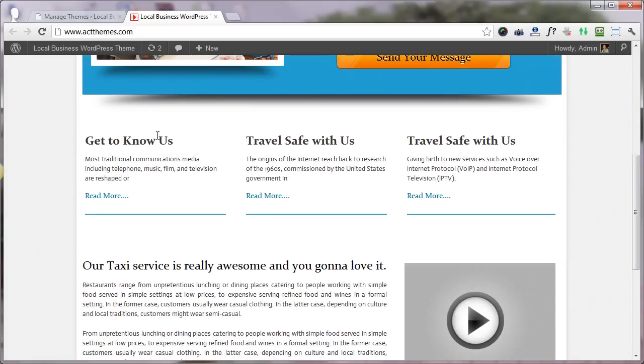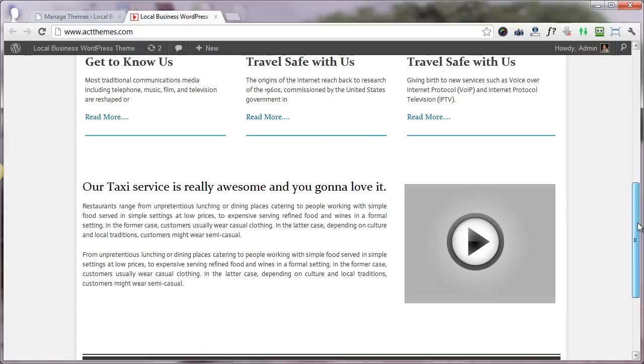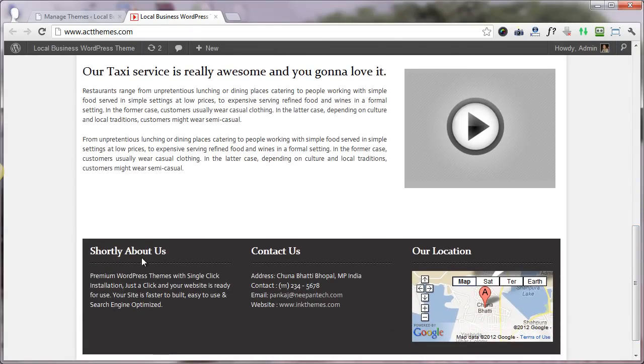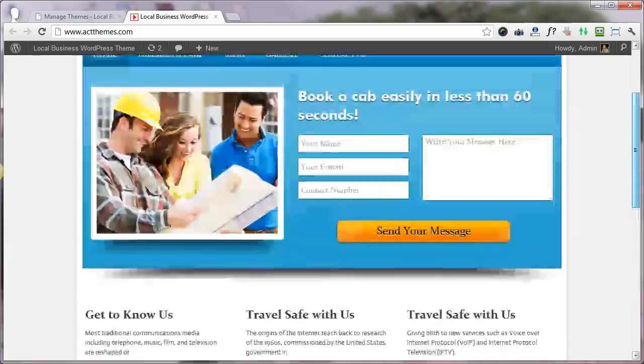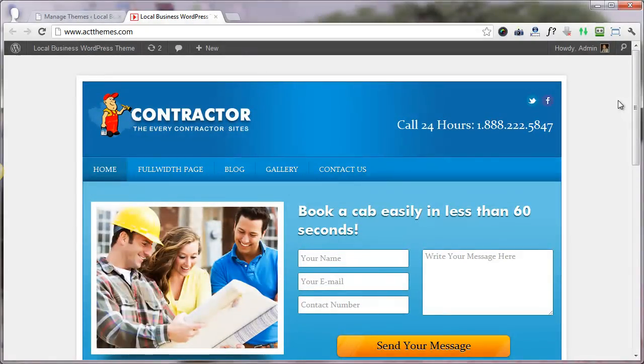You can write any content you want in this area and upload any video, or you can use this widgetized area in the footer where you can put any widget that you like. So this is the whole front end of the website.